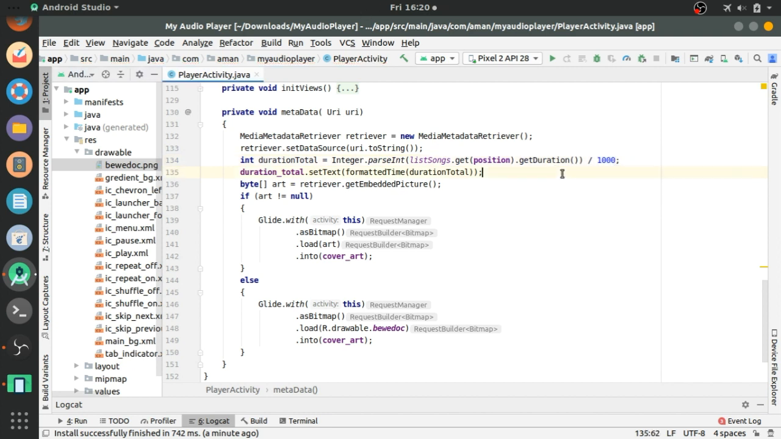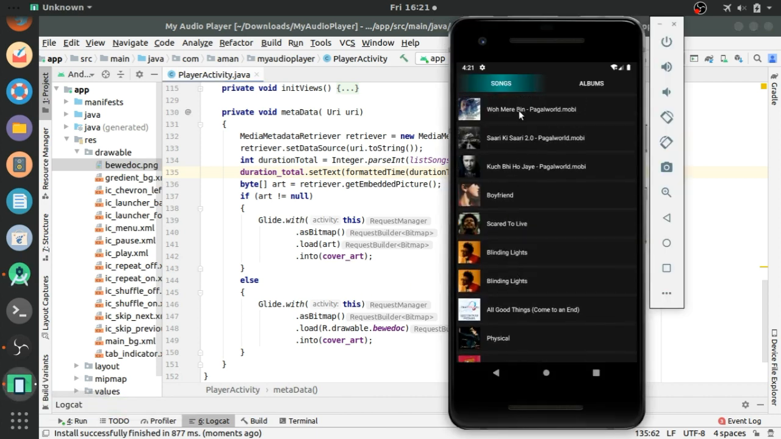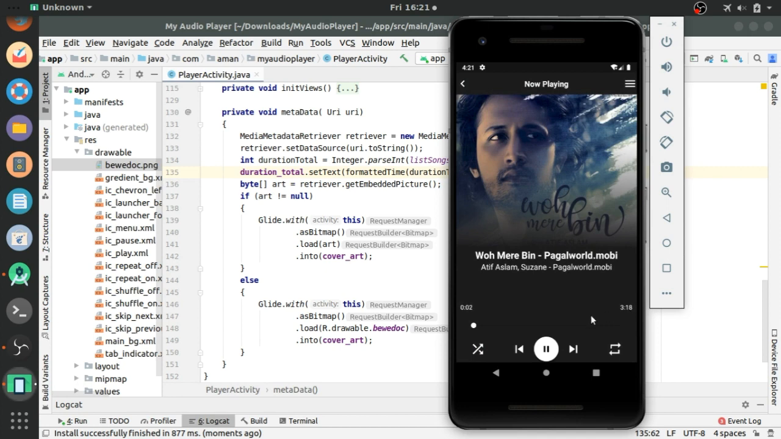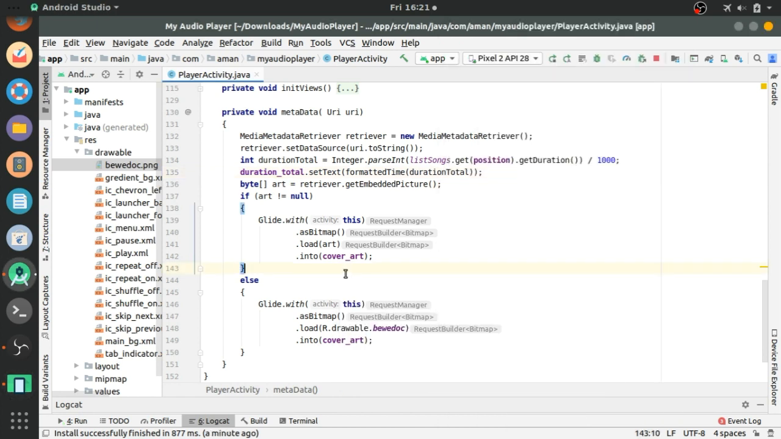Let's run the app again. Now click on any one of the songs. Now you can see the total duration is okay, and the album art is also showing. Now we have to implement the button configurations.